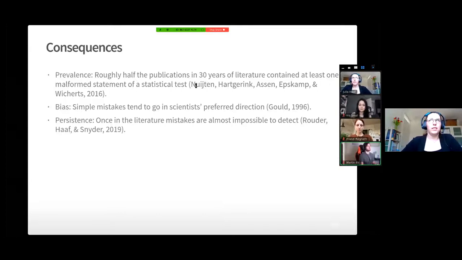And what's probably an even bigger problem is that there's also bias in these mistakes. There's actually an older literature from sociology that shows that simple mistakes tend to go in a scientist's preferred direction. So if you make a simple mistake and it goes in the direction of your expectation, right, so your p-value is less than 0.05 and everything looks beautiful, then you might not catch it. If it goes in the opposite direction, against your hypothesis, then you might want to inspect your data more and figure out what's going on, right? Because we tend to react more to things that are counterintuitive or counter our expectations, we will also find mistakes more often if they go against our hypothesis.